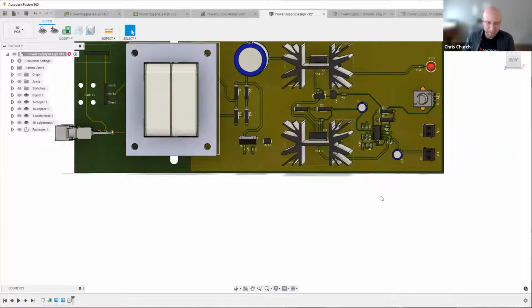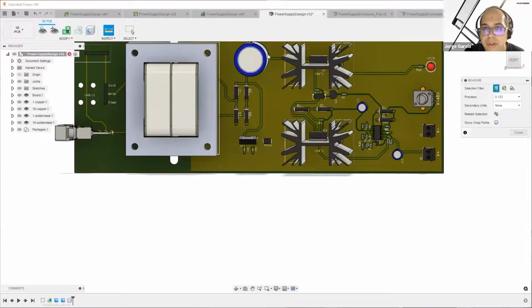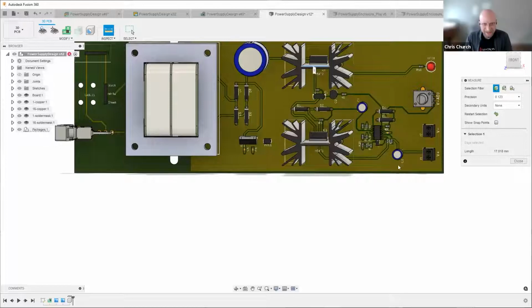What's the distance between these two devices here? So let's use the inspect command in Fusion 360. We can check this surface to this surface right here. It's about 46 millimeters right now, Chris. Okay, that's not really a lot of space.